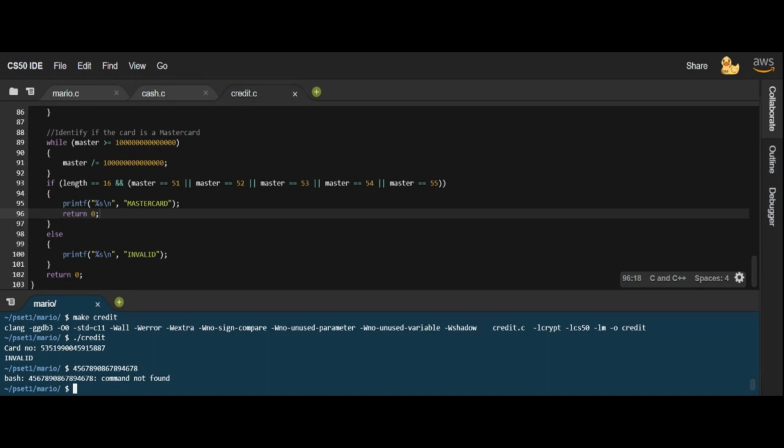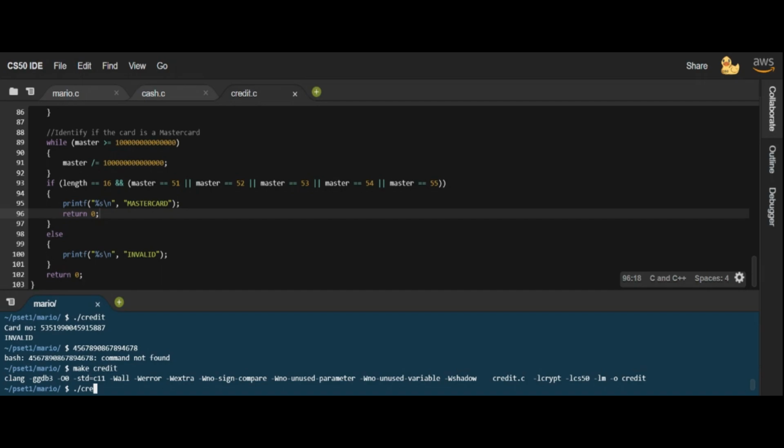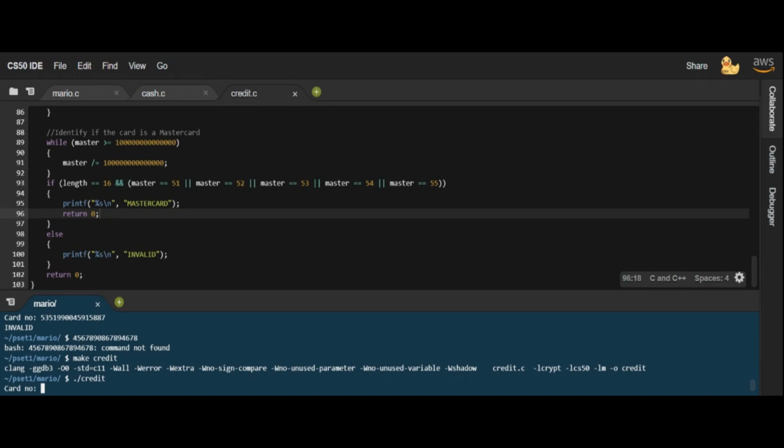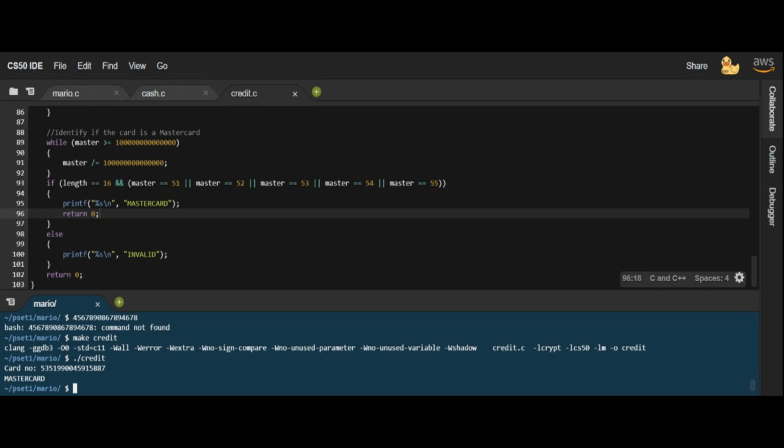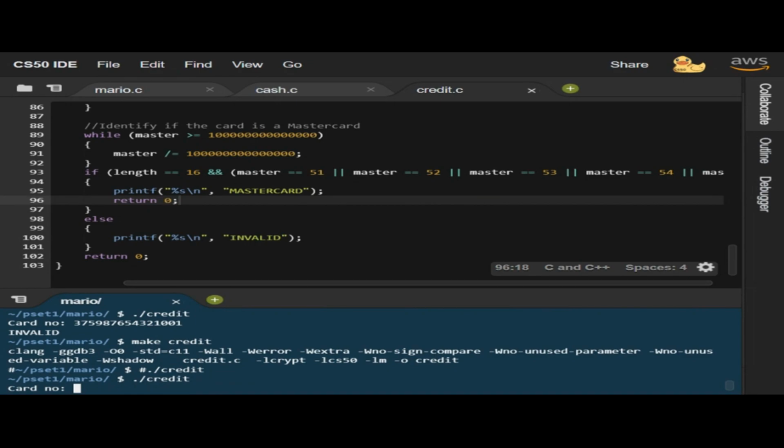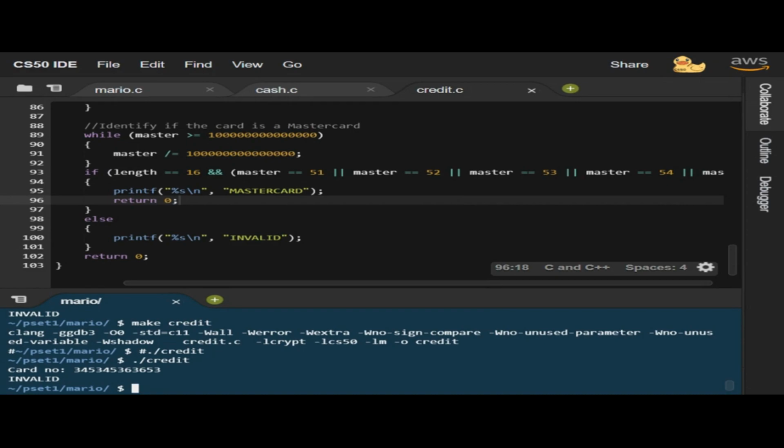I'm going to try and compile the program again. Make credit, slash credit. See if it's working now. I'm going to type in a MasterCard number, just some random number to see if it's working. As you can see there, it identifies that it is MasterCard. I'm going to type in an invalid number, so let's just put in any random number, and as you can see, it says that it's invalid. So the program is running fine. The program is running properly.